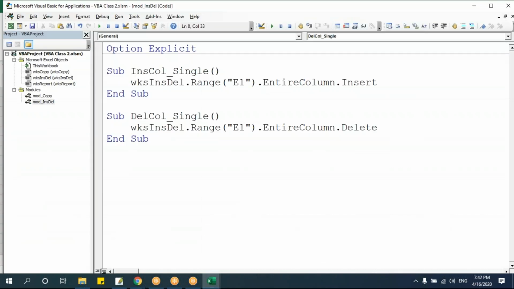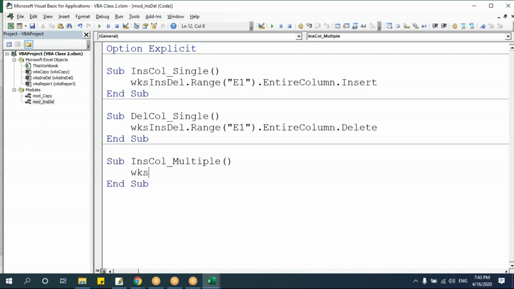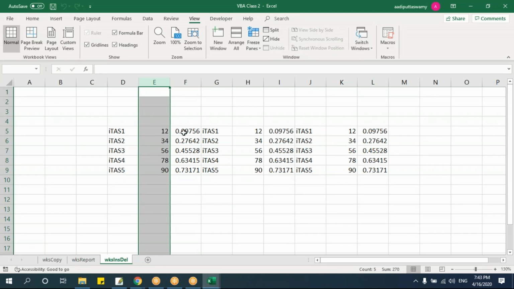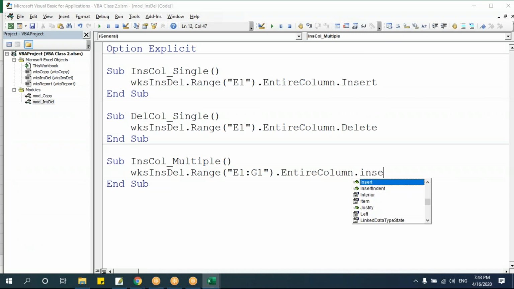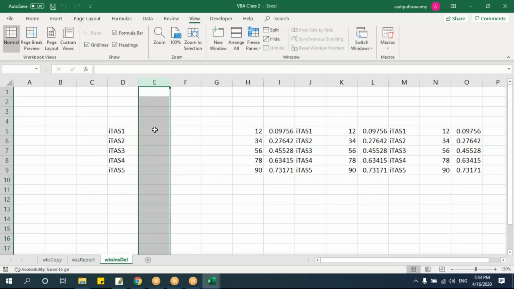Fine. Next step. Suppose if you want to insert multiple columns, say sub insert column, say multiple. Same code dot range. Now I'll say E1 colon. Let's say I want to insert 3 columns. Say 1, 2, 3. I'll say G1 dot entire column dot insert. I'll say F5 and go and check. See, 3 columns got inserted.